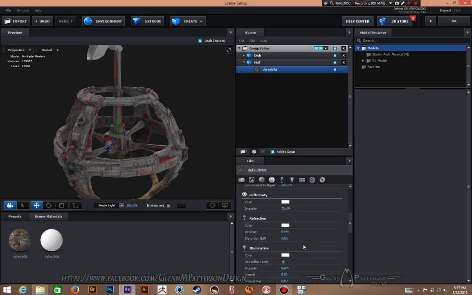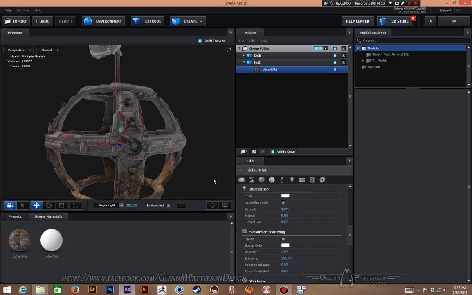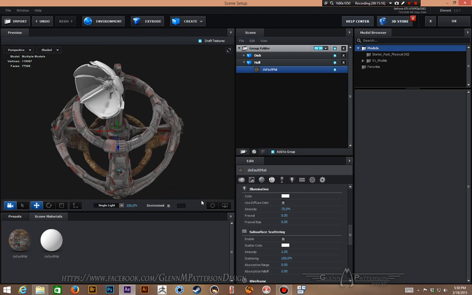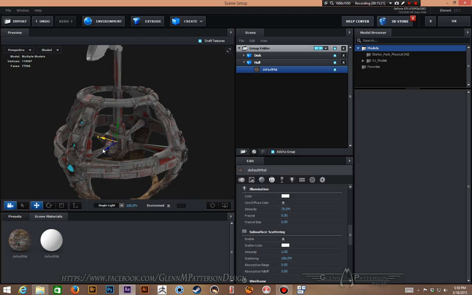Alright, now we'll come back down here and then go down to your illumination. And let me turn him so you can see where he's at here, and it's going to be in these portholes here. Back to intensity, do 75%. And Fresnel, we're going to do 0.5. Alright, so now we got our basic material all set up on the main hull of the artifact here.